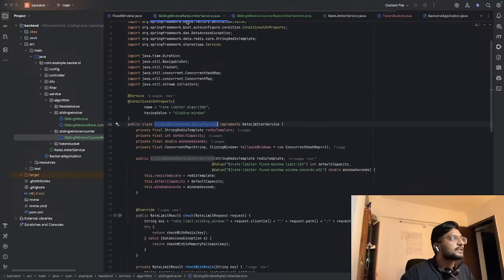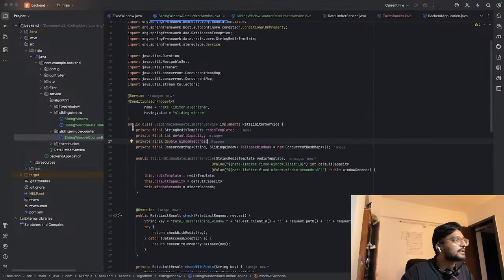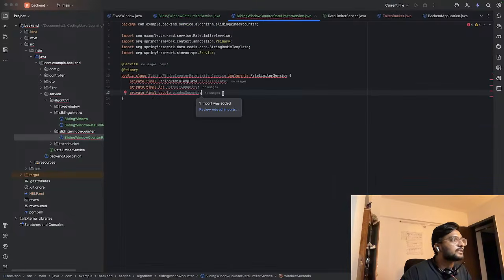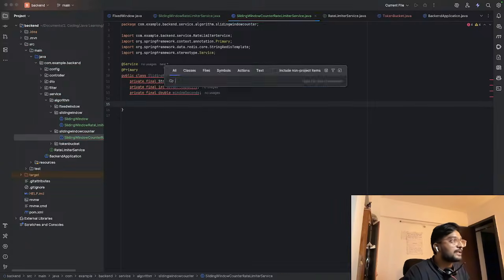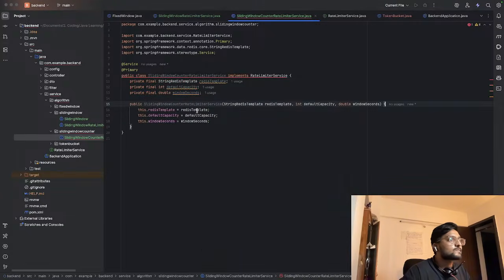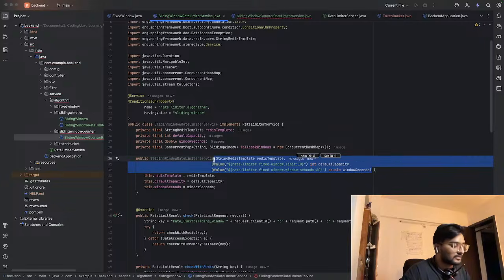So, what all things are we going to require in this one? We will need the Redis template as it is, default capacity and window seconds. These three things we will need. Window seconds, okay. Let me add the constructor. And from the parameters we are using this. Okay, I'll just mention this.